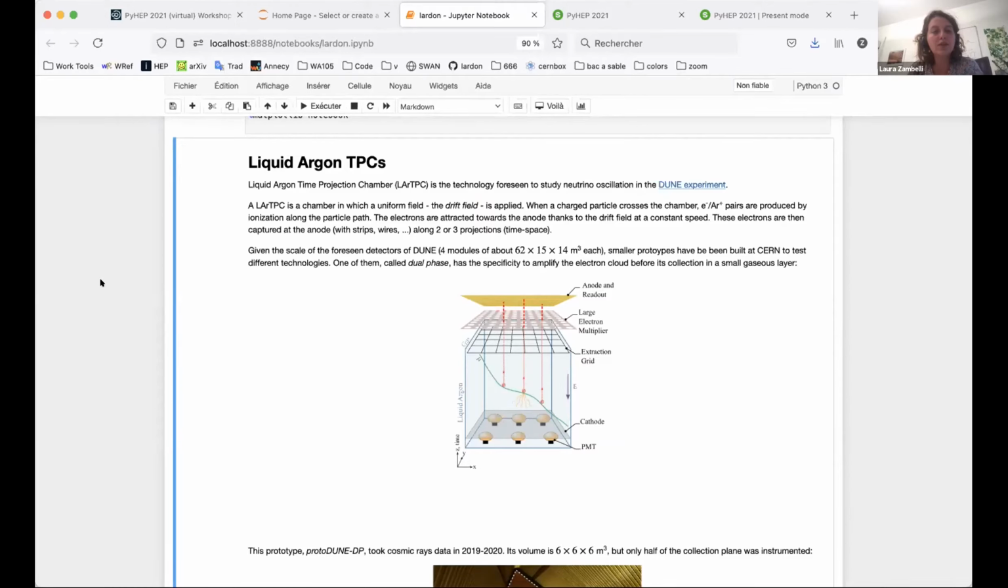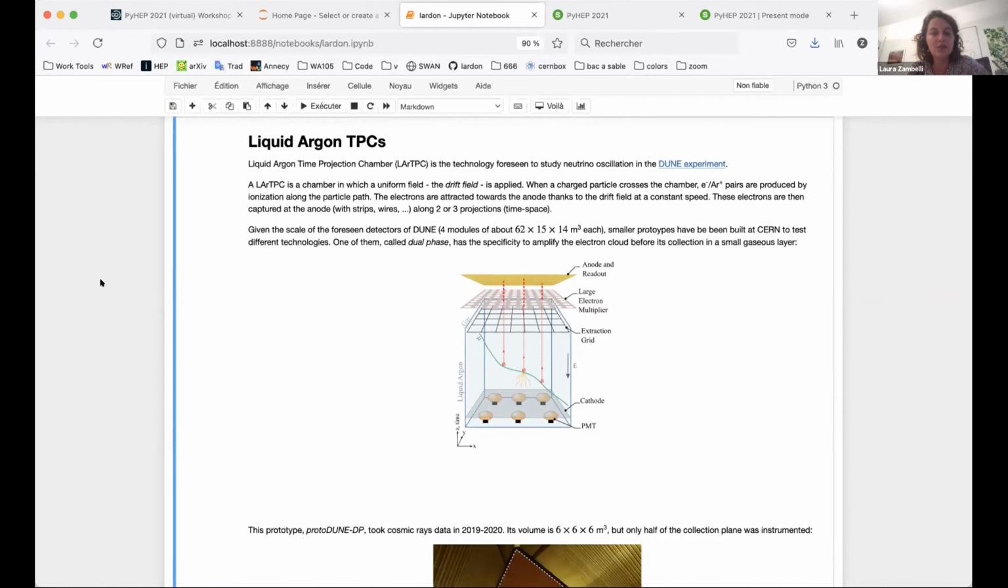How it works: a liquid argon TPC is a chamber filled with liquid argon in which we apply a uniform field, a drift field. When a charged particle crosses the detector, it will locally ionize the argon along its path. Thanks to this drift field, the electrons will be attracted to the anode. And if the field is uniform, then the electrons will drift at a constant speed that we are supposed to know.